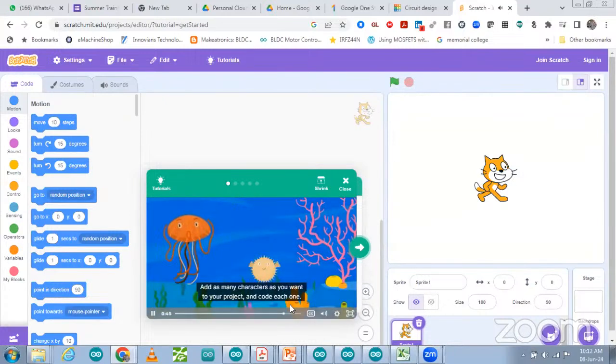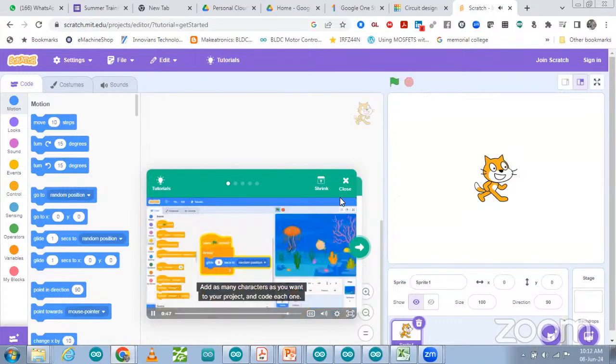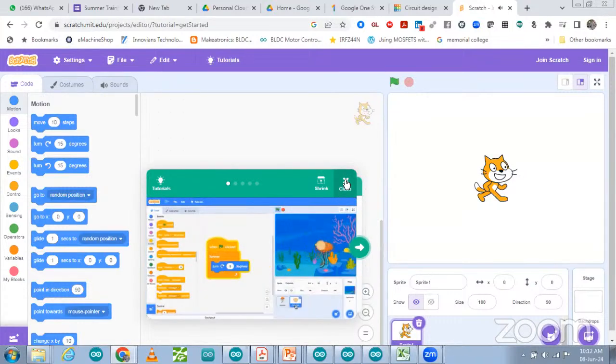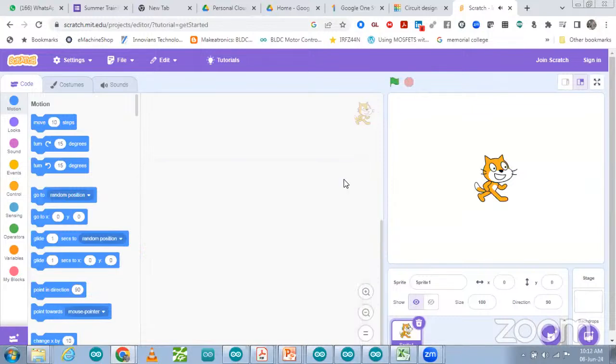You can easily reorder or delete these blocks at any time. Add as many characters as you want to your project and code each one. Check out the tutorials page for many more blocks you can add. You can create sound and do many more interesting activities. You cannot program Arduino from the Scratch software, but in Tinkercad you can use the same graphical programming. So over here we can simulate this panda.